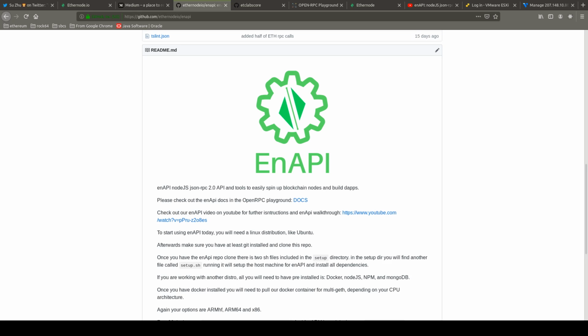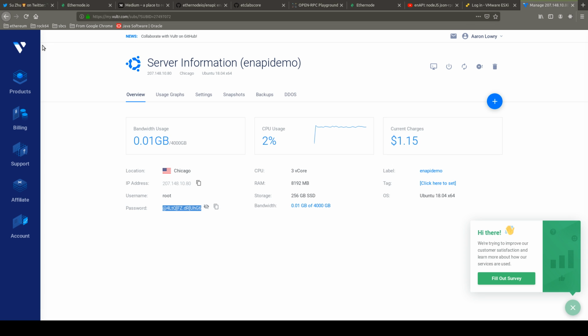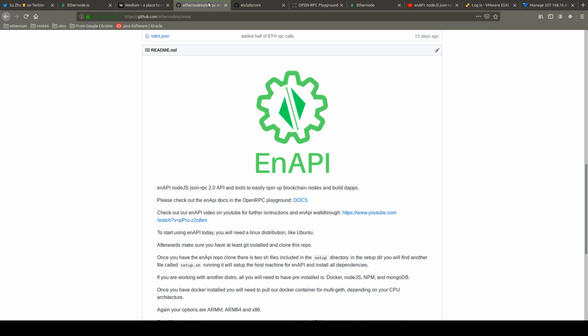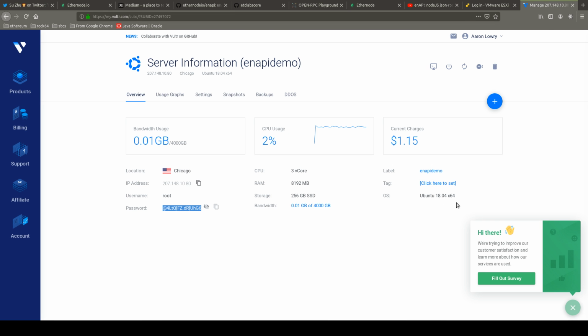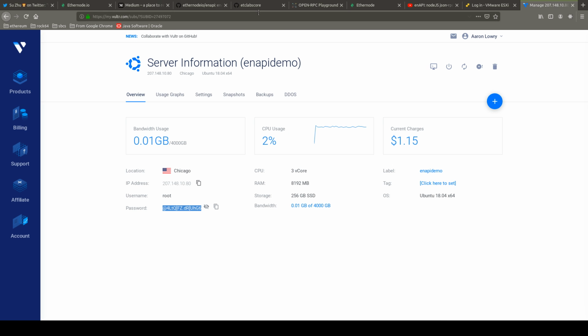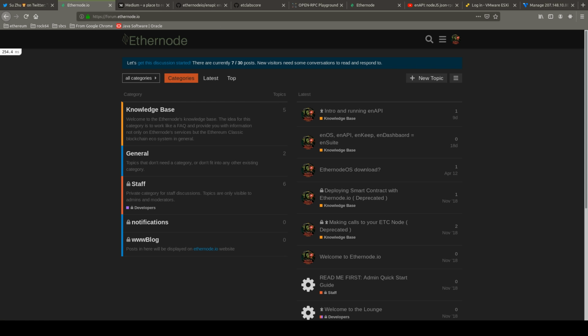With the recent release of enApi, I figured I'd make another quick video, showing a nice and quick way you can install it. I'm going to be using a server that I got running on Vultr. No commercial or nothing, just one server to show you how. This is running Ubuntu 18.04, as you'll notice over here.